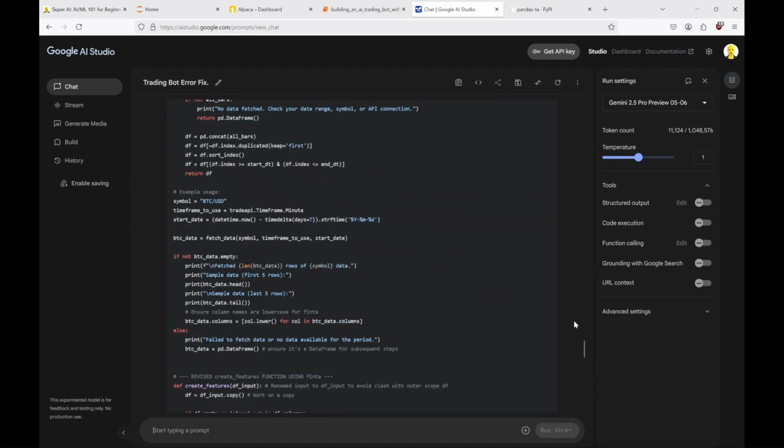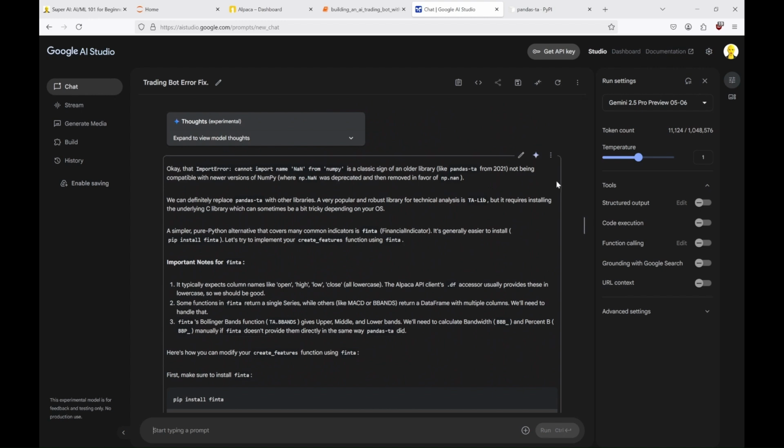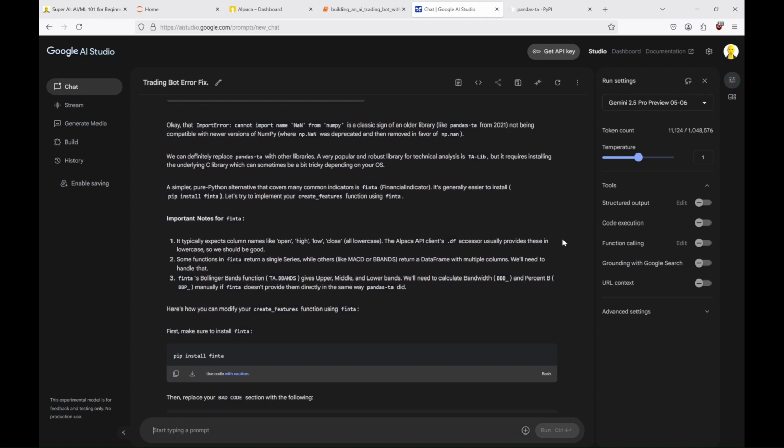And there it is, our fresh new code. Let's then check what we have here. So at first, Gemini tells us that the problem we encountered is a classic sign of an older library not being compatible with NumPy, and it decided to replace the pandas TA library with the Finta library. Cool. You can read more of what it had to say on the matter if you'd like.